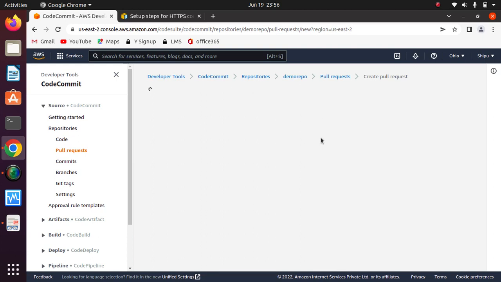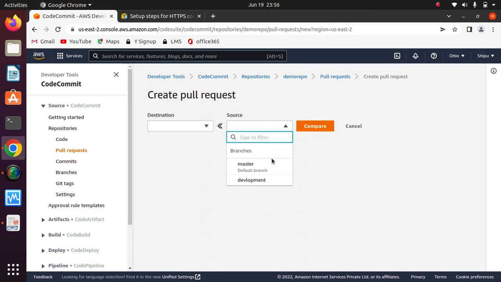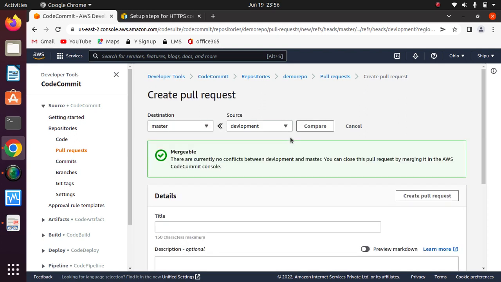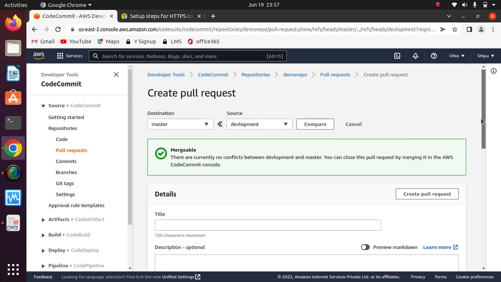So the source would be development. I want to merge this code with the master branch, right? Source branch to destination branch. So right now I'm comparing between these two. Okay, so here you can see that it is mergeable. Why is it showing mergeable? Because the code in the destination and the code in the source, there is a difference between these two codes. So that's why it is showing mergeable, and there is currently no conflict between development and master. So we are good here.